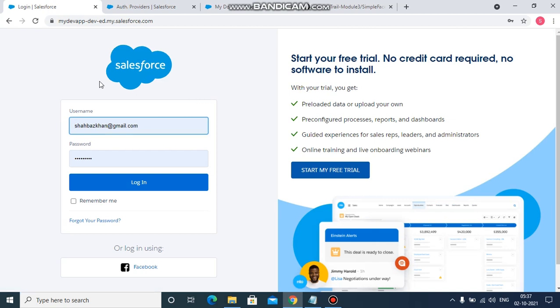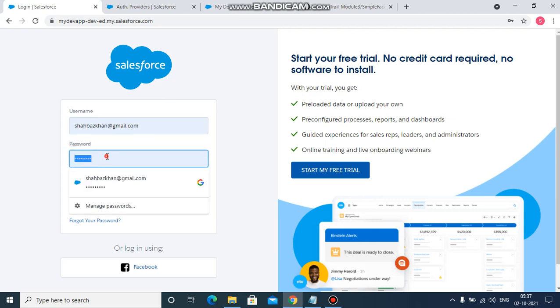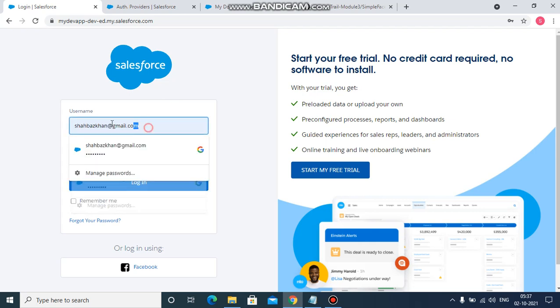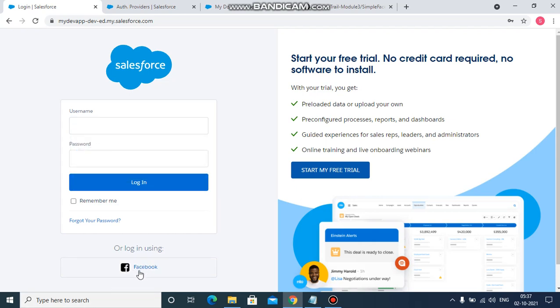Now whenever you come to log in to Salesforce, you will find two options. Either you can log in using the username and password of your Salesforce org, or you can use this other option called Facebook account. See, login using Facebook. So I will use my Facebook account to log in to my Salesforce org. Let's click on this.